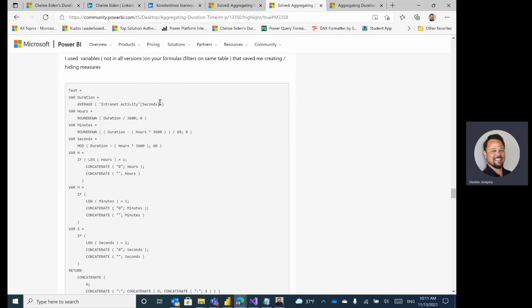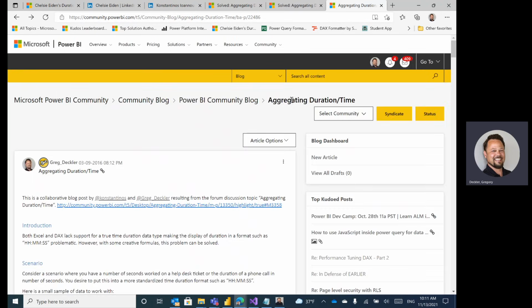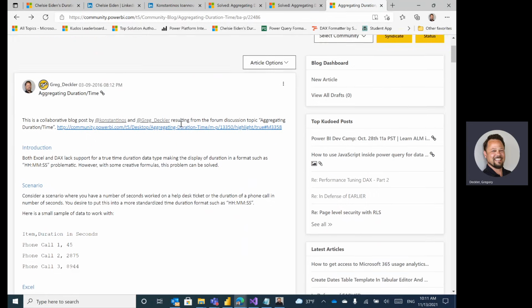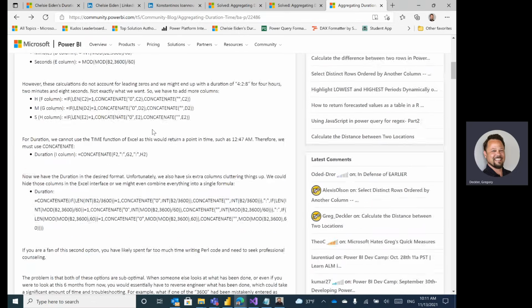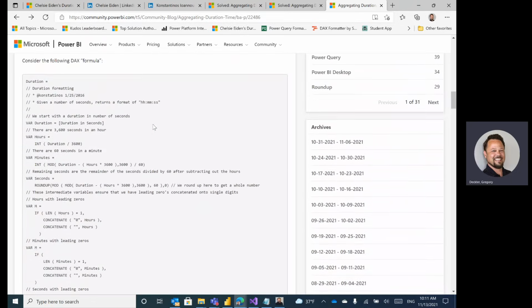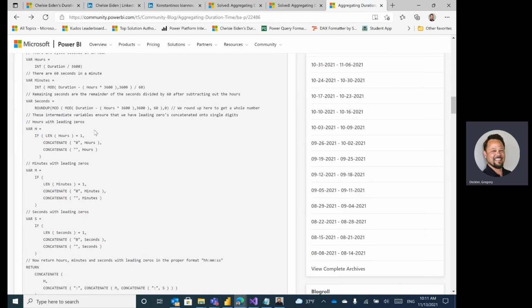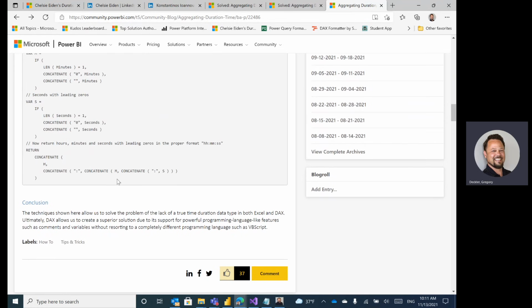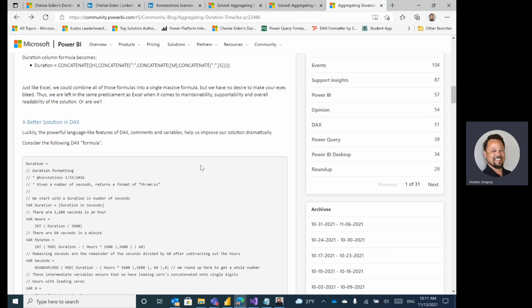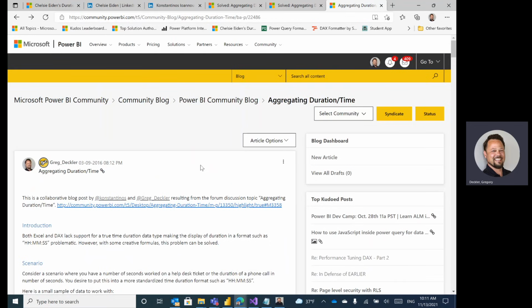And then this really led to this aggregating duration time blog article that I wrote up and gave Konstantinos credit because he deserves it. And as you can see, this is kind of the original Chelsie Eiden's duration. There's a lot more logic here in terms of, hey, I had to calculate out my hours, minutes, seconds. But then I had to make sure I had leading zeros for things, and then concatenate everything back. And this returned text, which, again, doesn't work well in certain visuals.